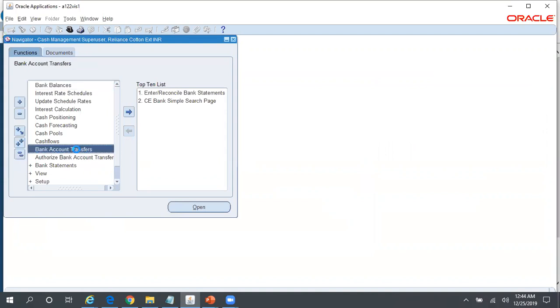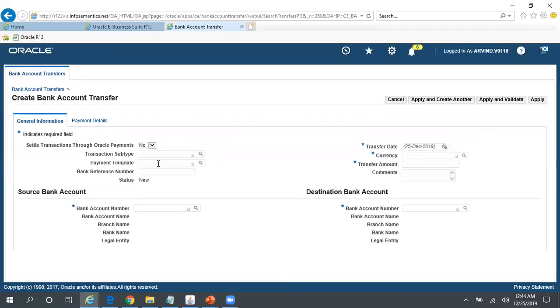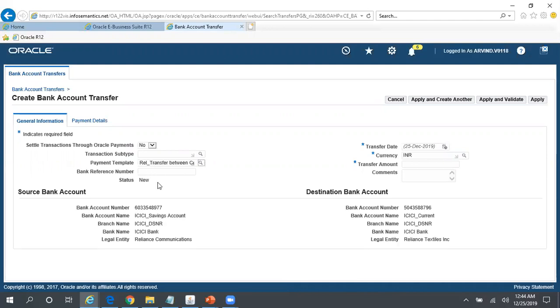Click on bank account transfers. Click on create. Just select the template, whatever I have created. As soon as I selected this particular template, you can see that the source bank account and destination bank account got automatically defaulted. And what is my transfer type, transfer date?